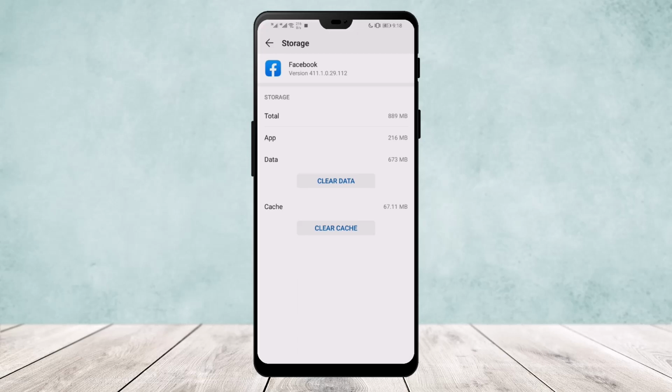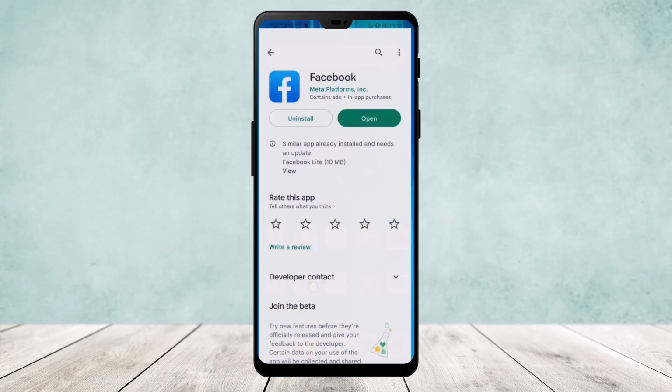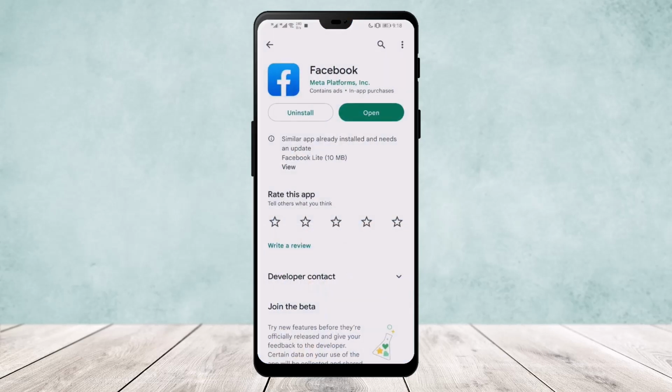Now, once you do this, head over to your Google Play Store or your App Store and make sure that your Facebook is updated to the latest version of the app. If your Facebook isn't updated, you will get a little update button instead of this open button that you can see on the screen right here. Once you do this, you should be able to fix your error issue.